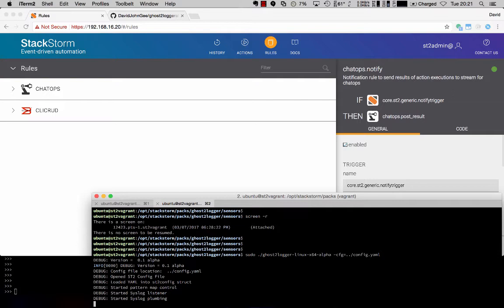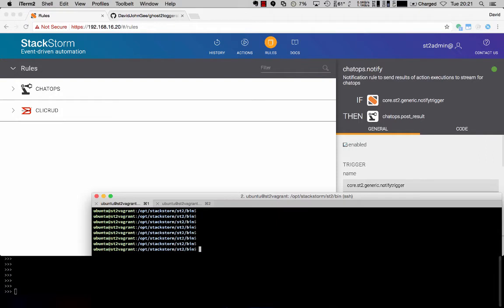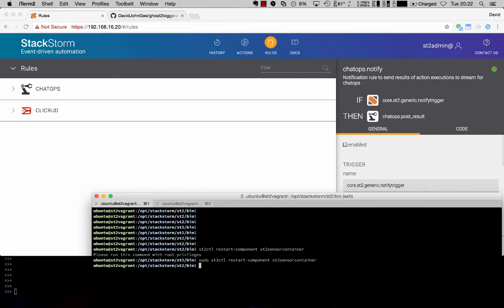We've got three components that have started in the background: pattern map, the Syslog listener, and the Syslog plumber. So we're all good there. And all we need to do now is get one sensor to talk to it. The easiest way to do that is to run st2ctl restart-component st2sensorcontainer. And look at that, we need to do it with root as well. Okay, and that should be pretty quick.